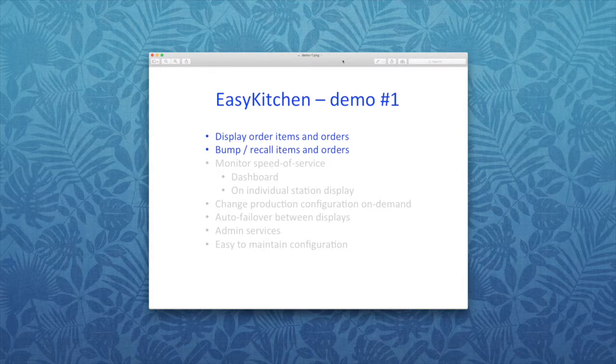In this initial demonstration of EasyKitchen server functionality, we'll focus on the KDS server receiving POS transaction messages and workstation bump and recall messages. Upon receipt of these messages, the server refreshes datasets for each active monitor and pushes the datasets to the displays for presentation. Subsequent demonstrations highlight the speed of service publisher as well as monitor failover and system admin features.